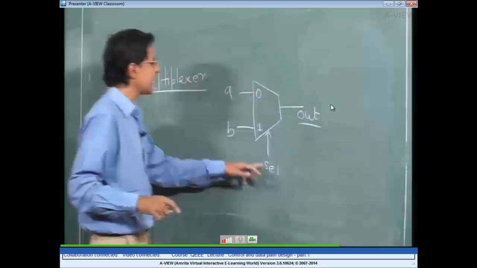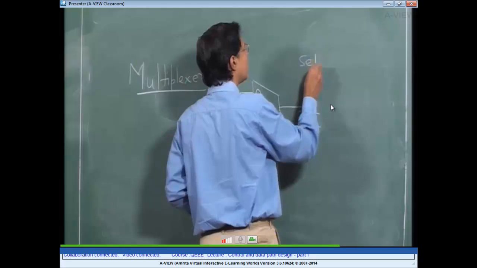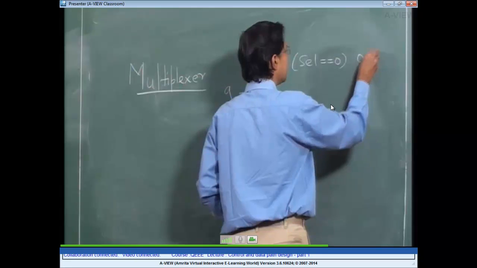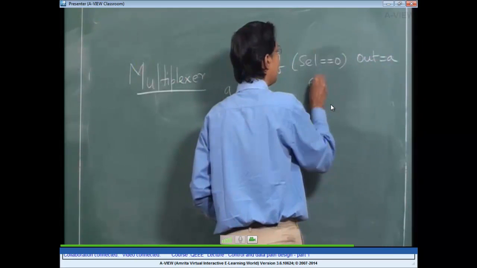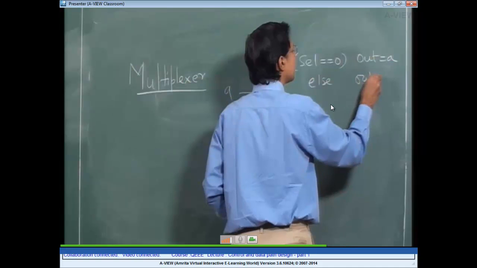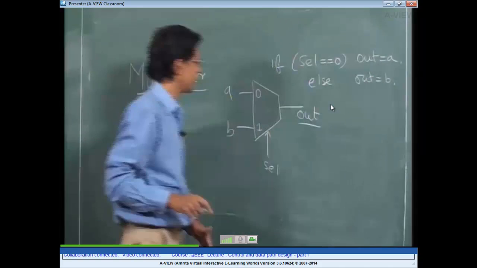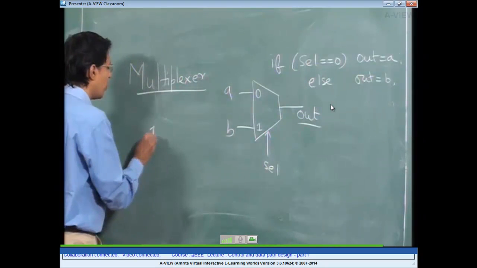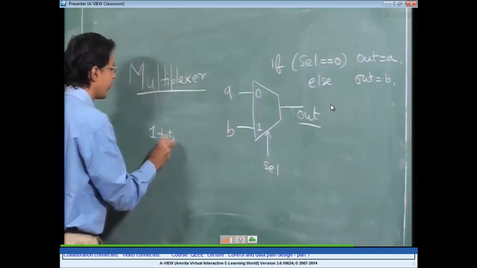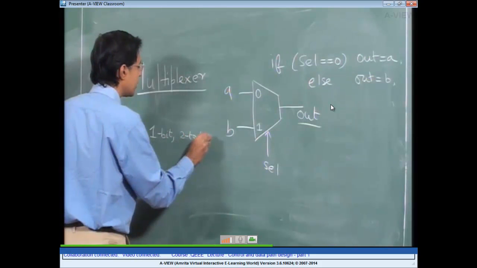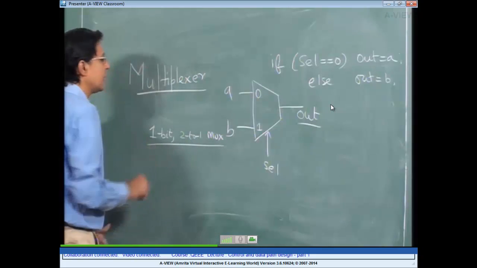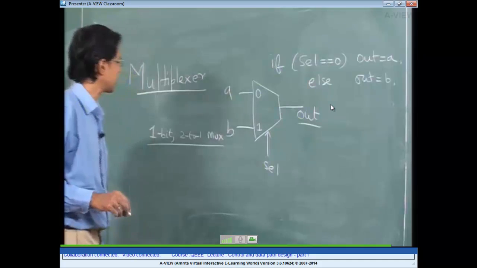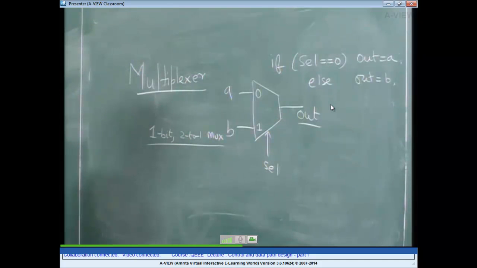If select is 0, out is A, else out is B. Okay, so this is a 1 bit 2 to 1 mux. A and B are 1 bit, and this is a 2 to 1 mux. Right.